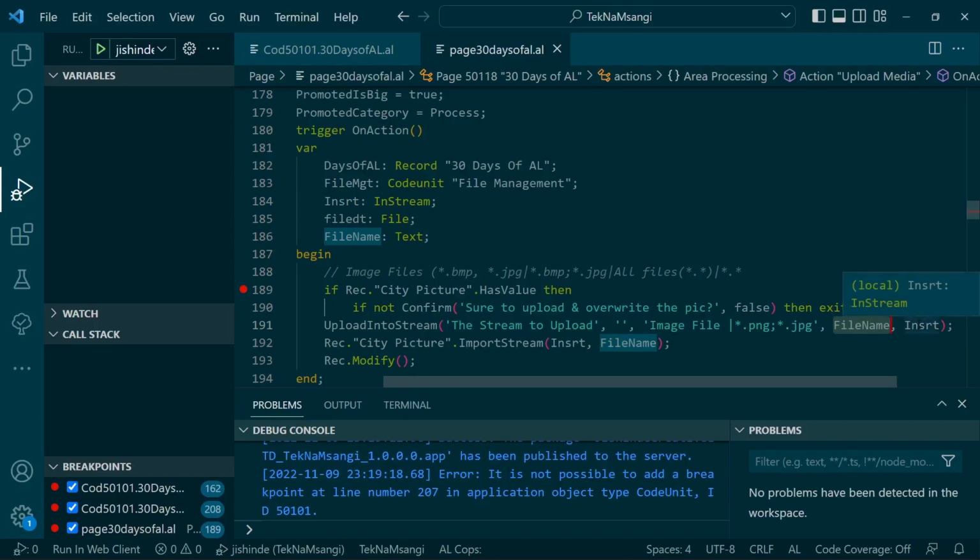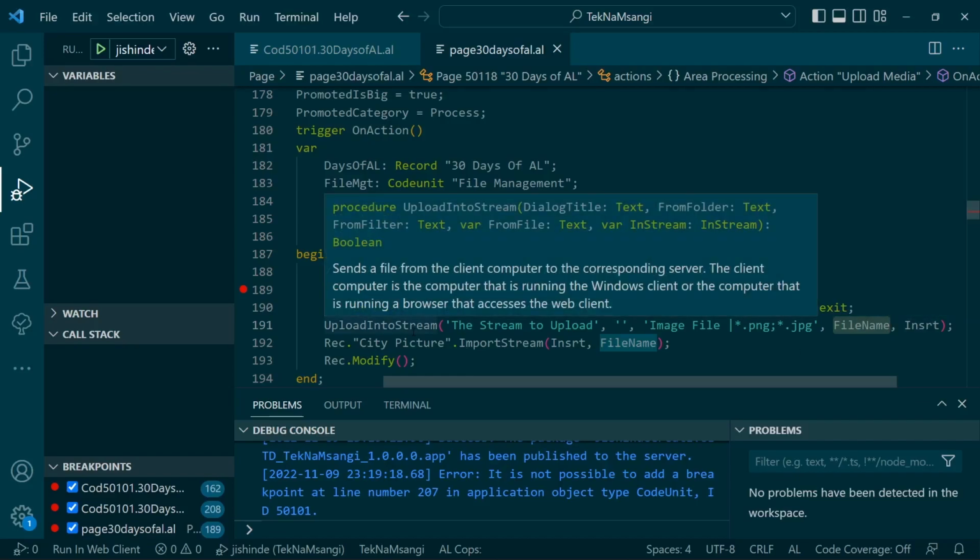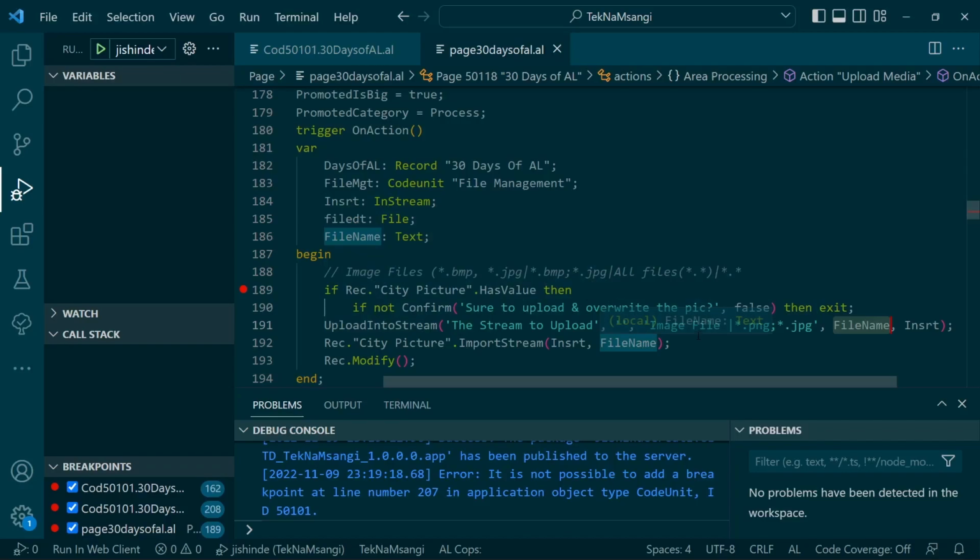And then the InStream. As you can see, the InStream is in the form of a var, so it means this function will copy the stream from this particular file into this InStream variable. It will be held in the form of memory bytes in the InStream. And that's when the beauty of the media comes in, with the picture import stream automatically, and we get a file name.